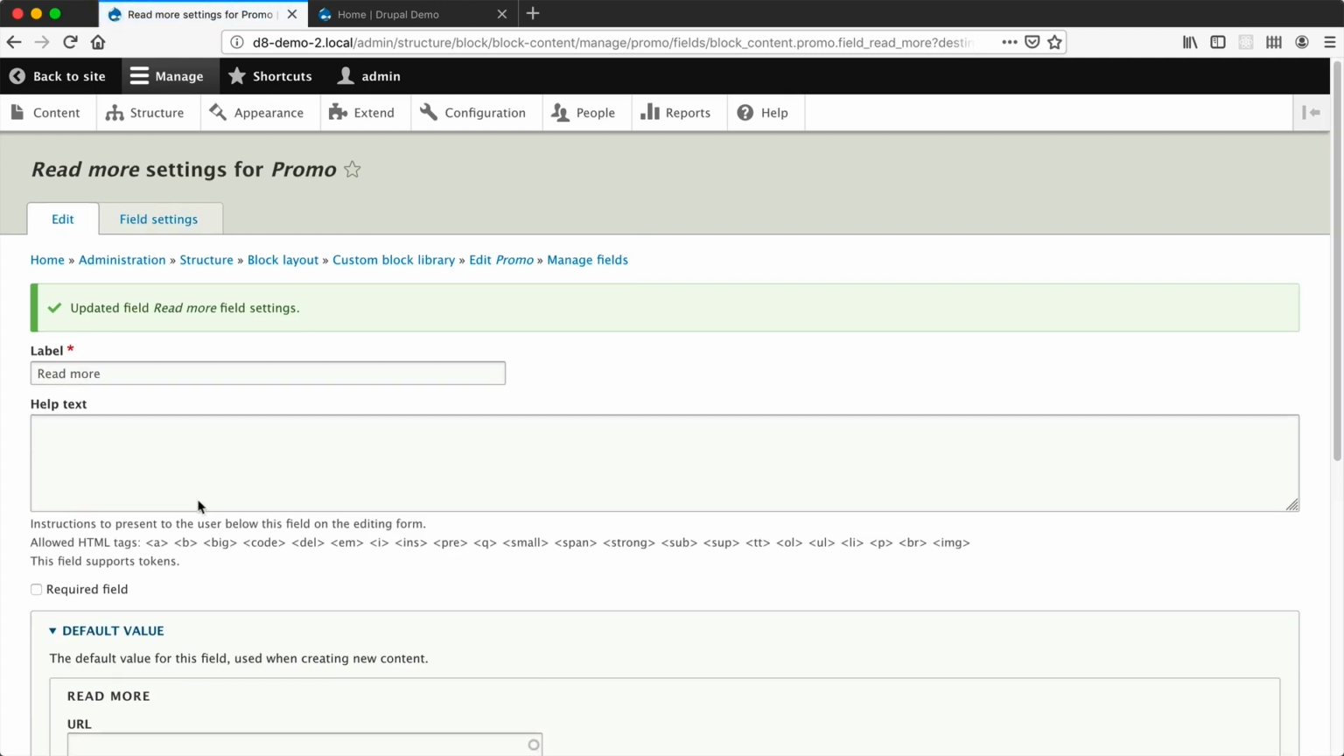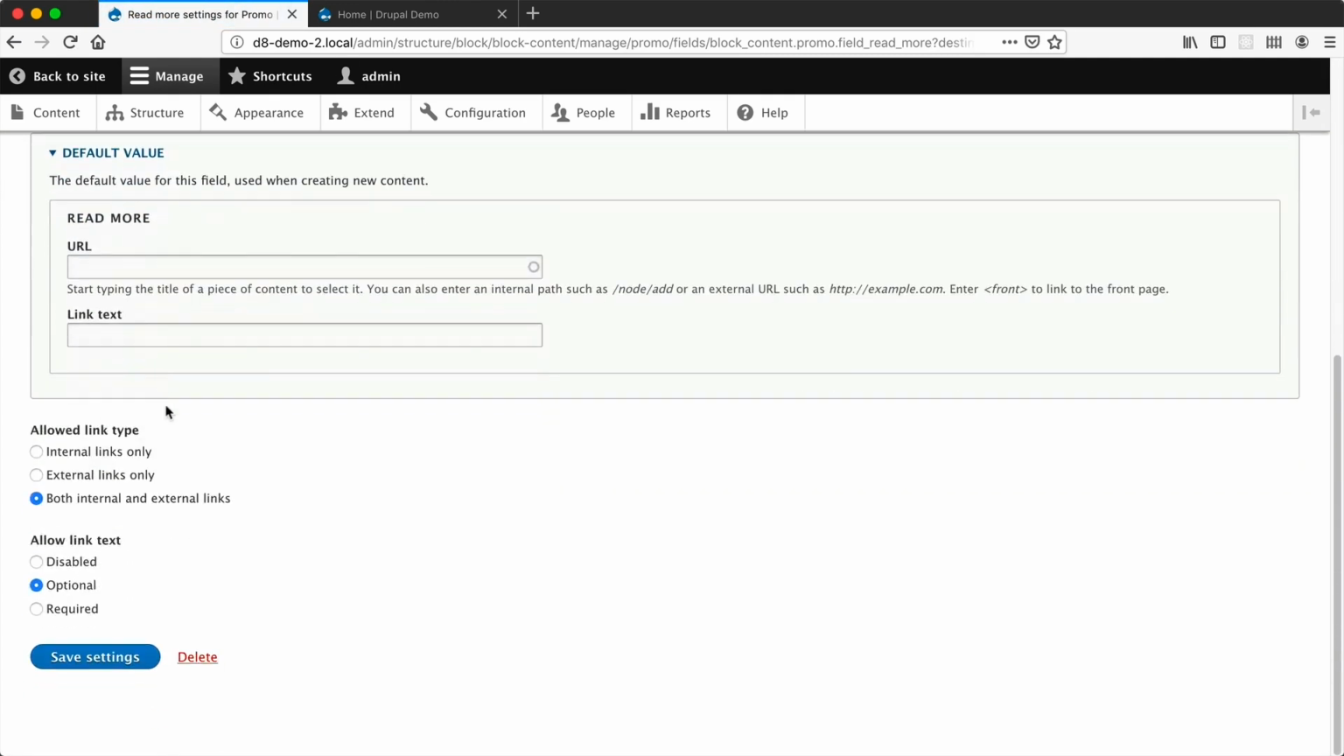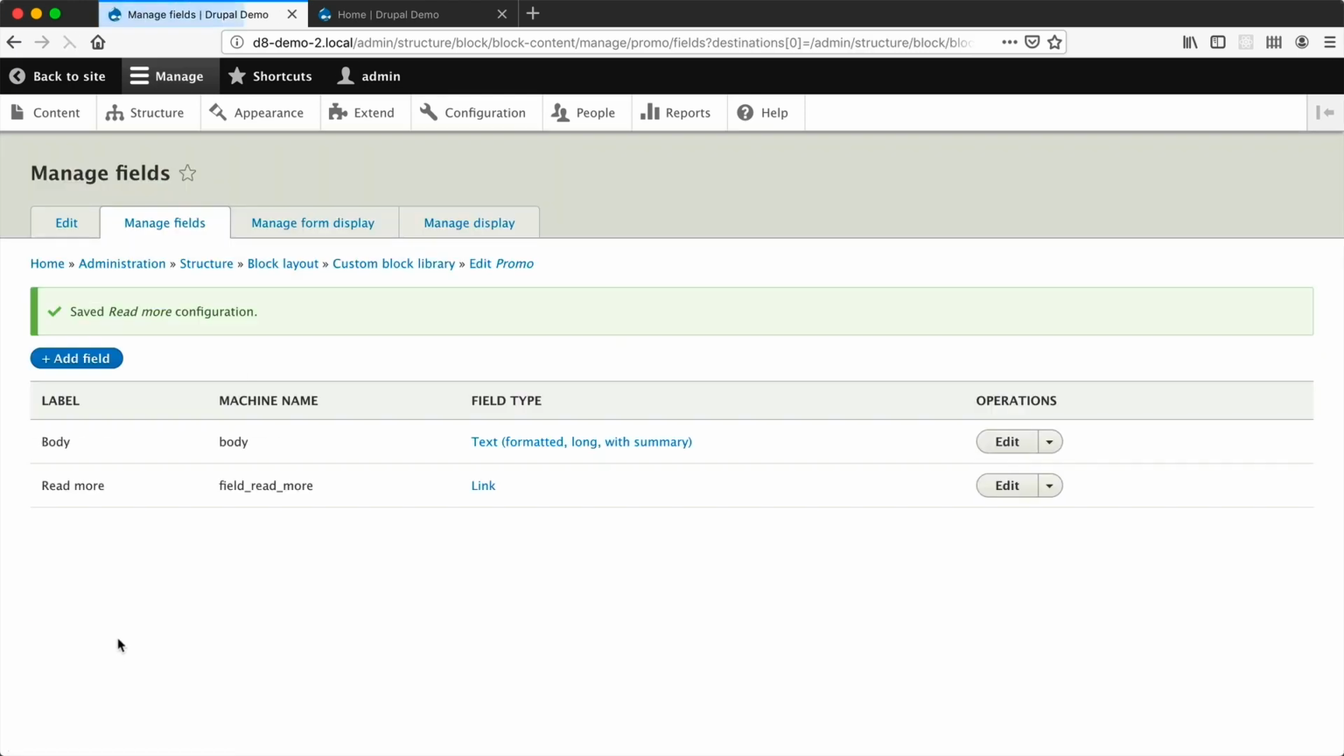And let's make it required. And let's scroll down and let's also make the link text required as well. And click on Save Settings. So at this point, we have created our custom block type. Let's go ahead and create an actual promo block.